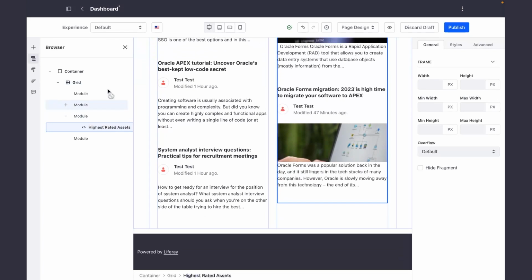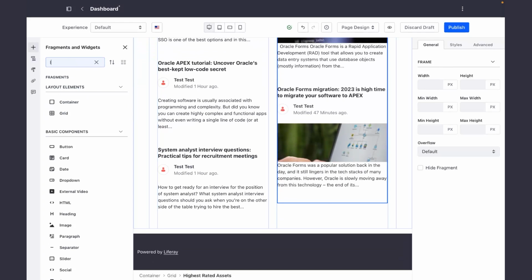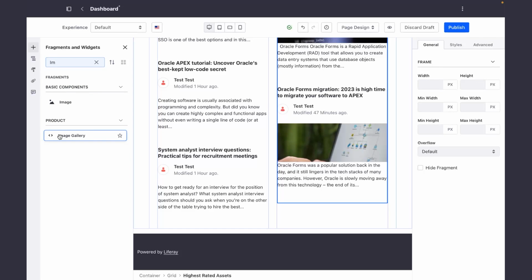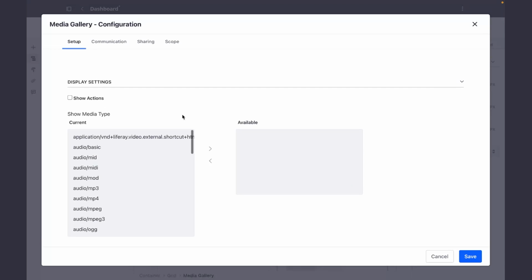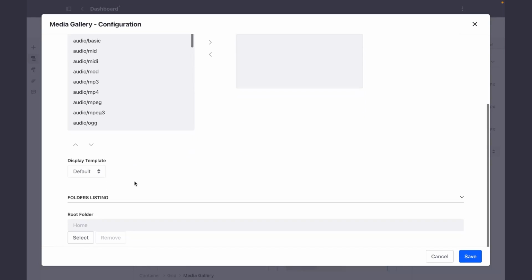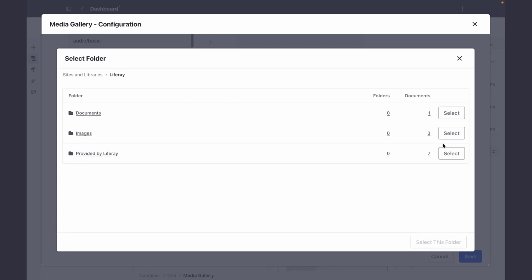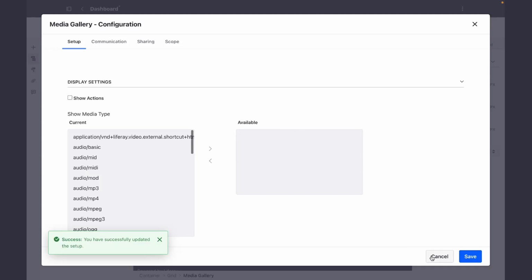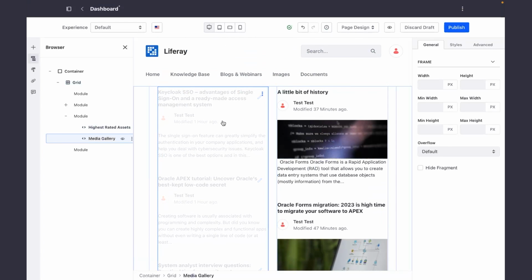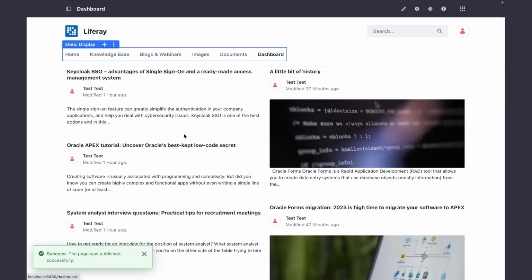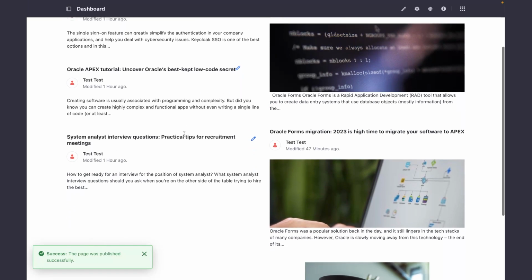And we want to add the image gallery or the media gallery. Okay, media gallery, and change the configuration. Just find the display template and change it to the carousel, and maybe change the root folder for the images. Okay, so really fast, let's just publish and see how our dashboard is looking. Okay, so it's looking quite nice.